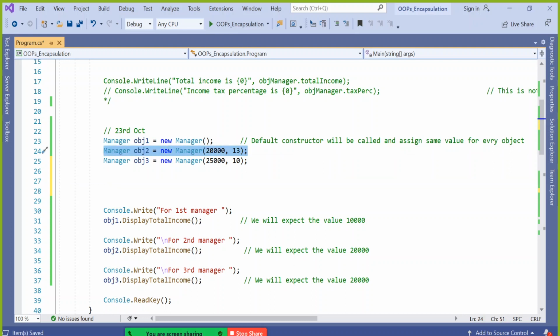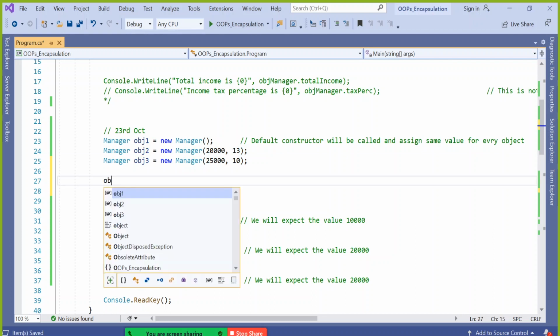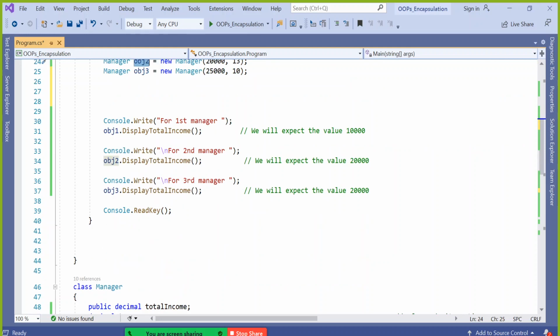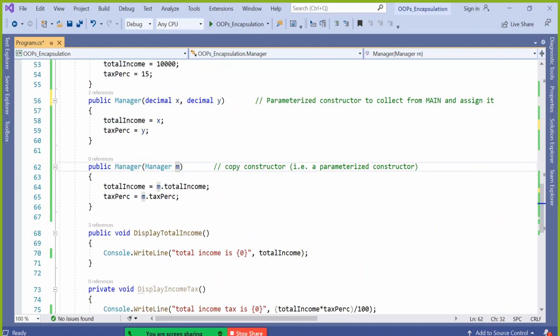Understand the point. I joined today, you joined 15 days back. You have been assigned already 20,000, 13. But your data and my data are equal. But if I use obj2, then it's a problem. Why? Because the name may be different, your employee ID may be different, only the income and percentage of tax are the same. So obj2 I don't want to use. I want to create one obj4 for another manager, but income and tax are the same as the second manager. Then I have to copy this obj2 from main to this M. That's why it is called a copy constructor.